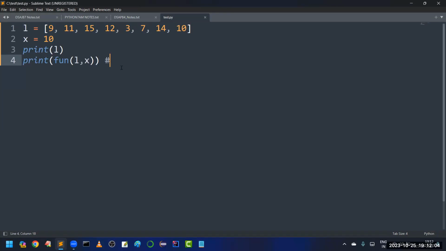How can we implement this program? Sir, first take the element 9. Is it less than 10? Yes, we have to include. Take the next element 11. Is it less than 10? No. Take the next element 15. Is it less than 10? No. Take the next element 12. Is it less than 10? No. Take the next element 3. Is it less than 10? Yes. Then we have to print.